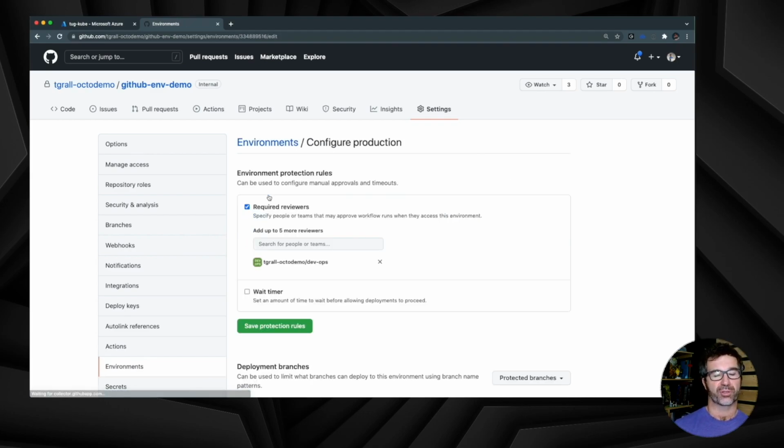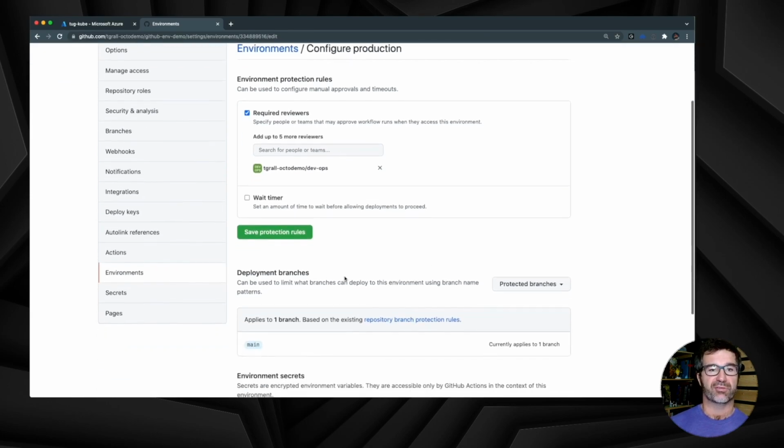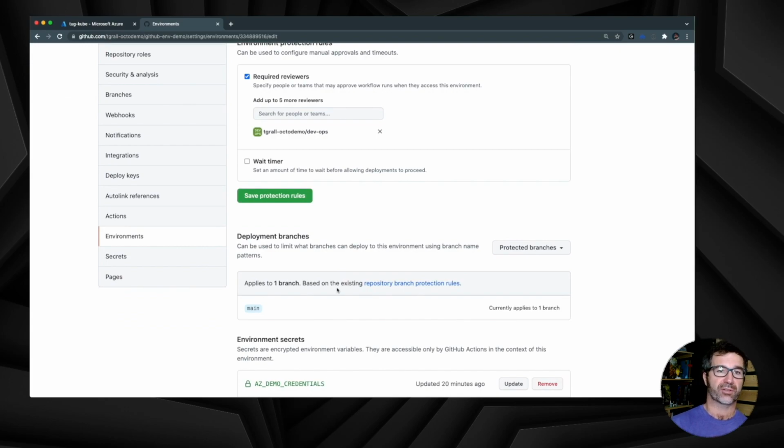If we look into production, you can see at the top that I have defined a specific protection rule asking for a reviewer when something is happening to this environment. This means that somebody from the Tigreal Octodemo DevOps team has to approve or reject the workflow to deploy it in production. In addition, in this specific environment, only the code that is part of the main branch will be able to use this environment.